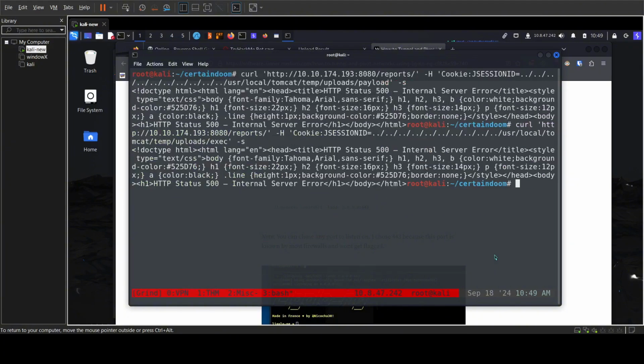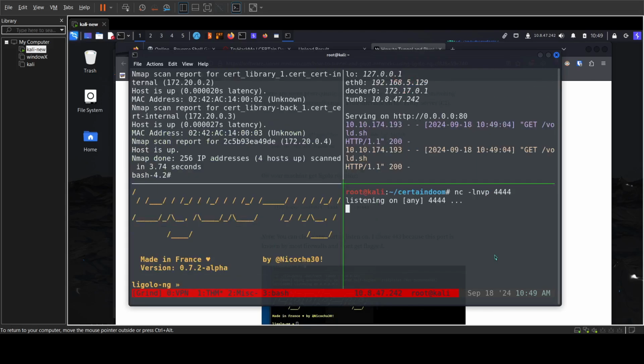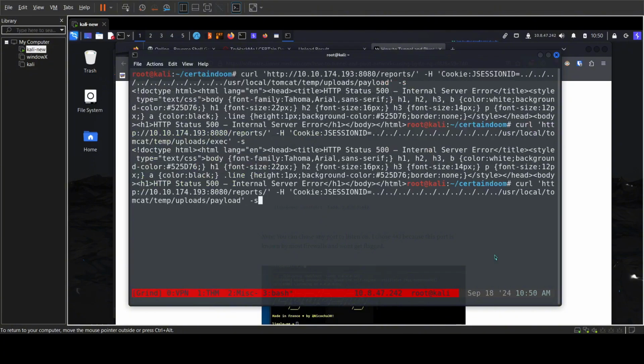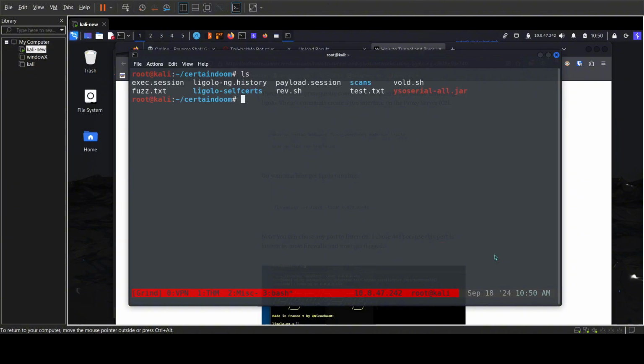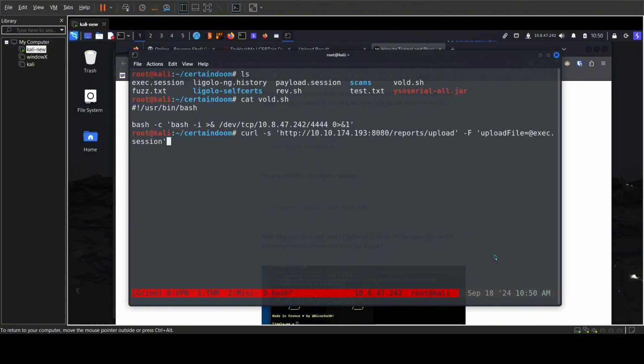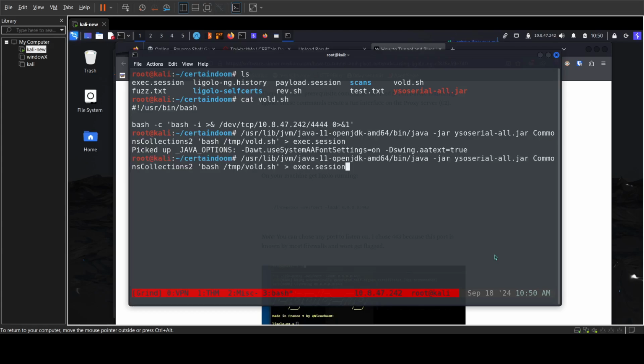What happened? What did I mess up? Why don't we have a shell? Hold up. rm the state file. We don't need that. Session. We have exec and payload.session. Vol.sh. Hold up. I think I... exec.session. What command did I use? Bash temp. Oh, I didn't specify sh here. My bad, guys.